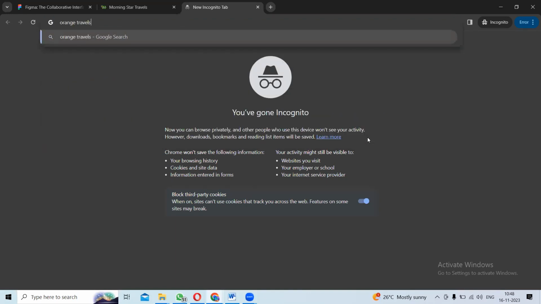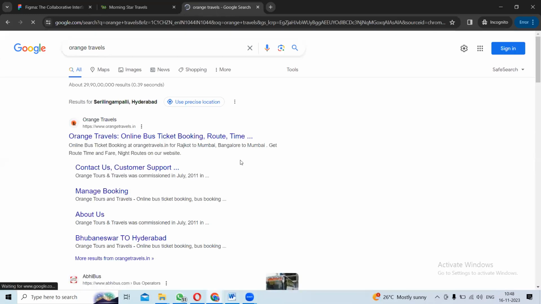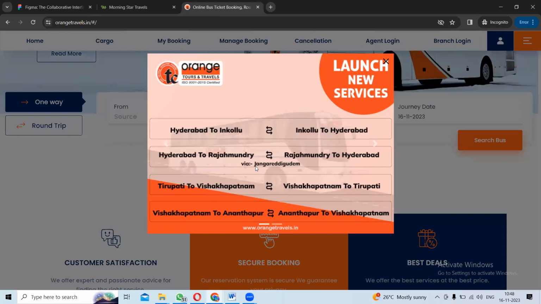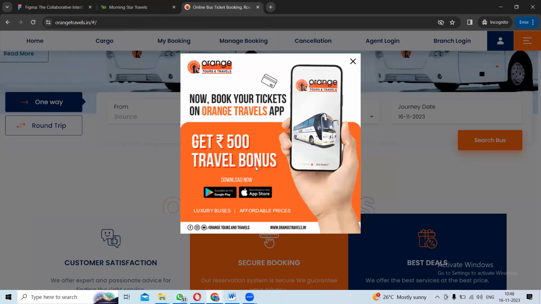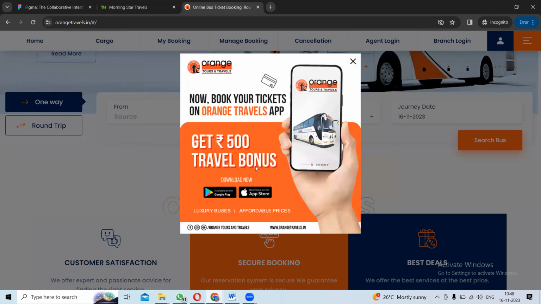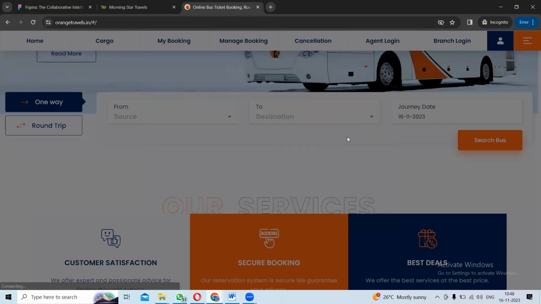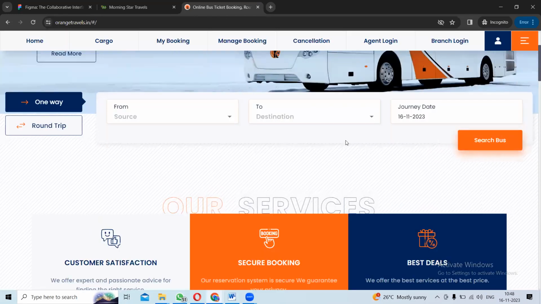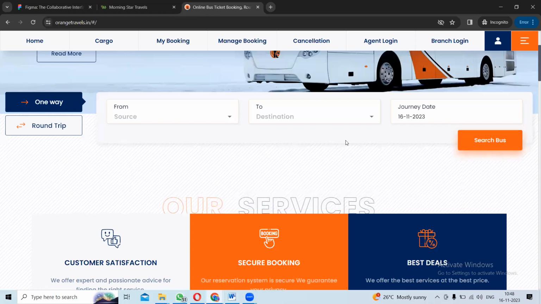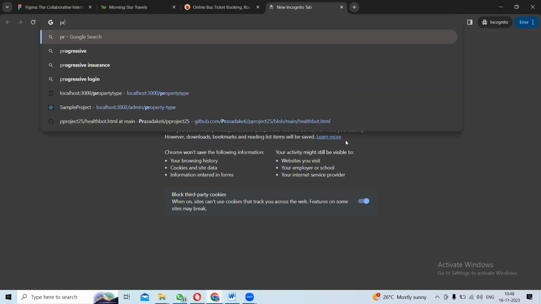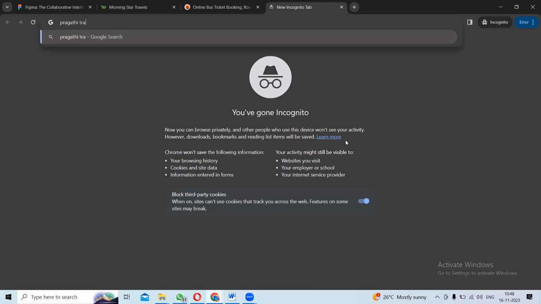Orange Travels. Almost all the user interfaces are the same for all the buses. In South India, you know Abibus, right? Abibus maintains the database. The UI is maintained by the individual transport systems. So the UI will change. The database is common, APIs are common, backend is common. Give me some name. Pragati Travels.